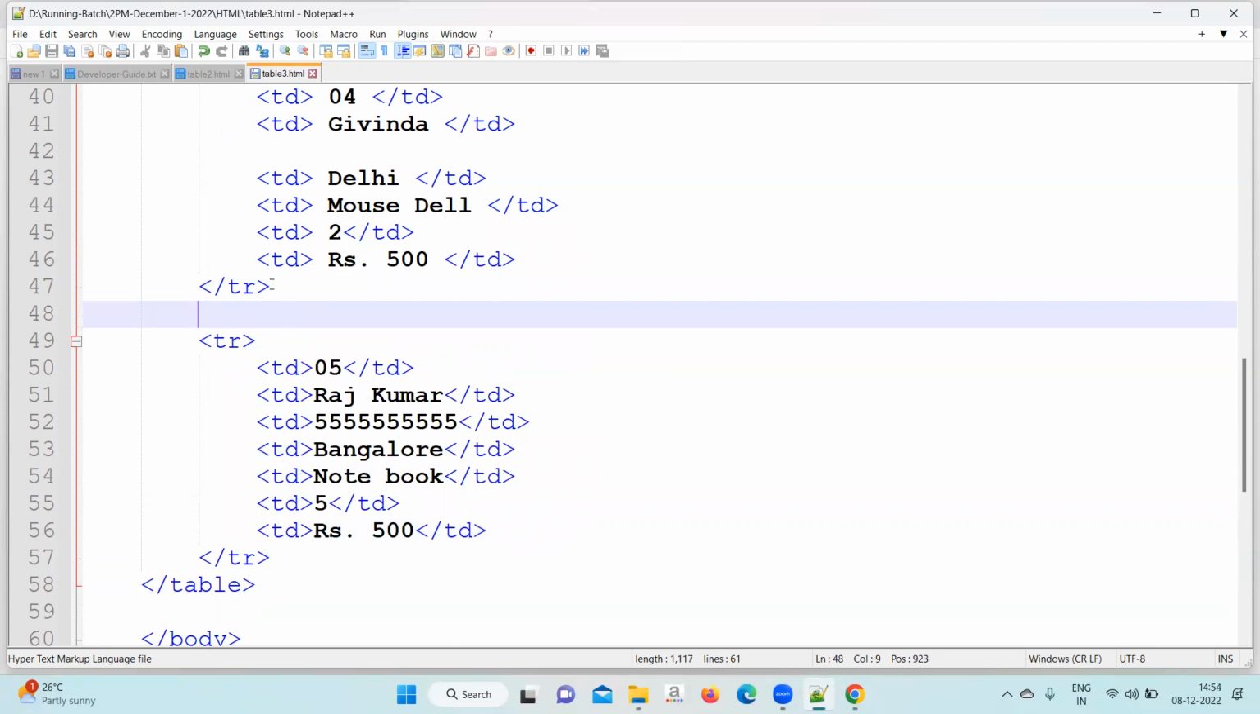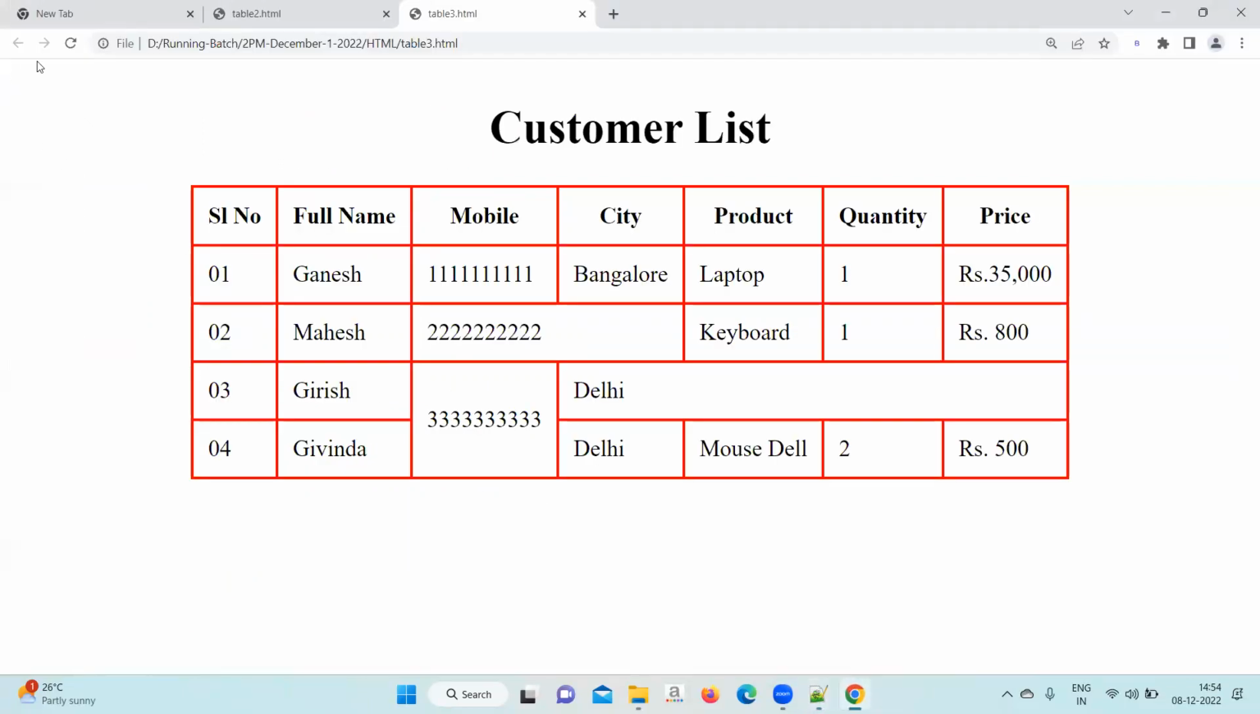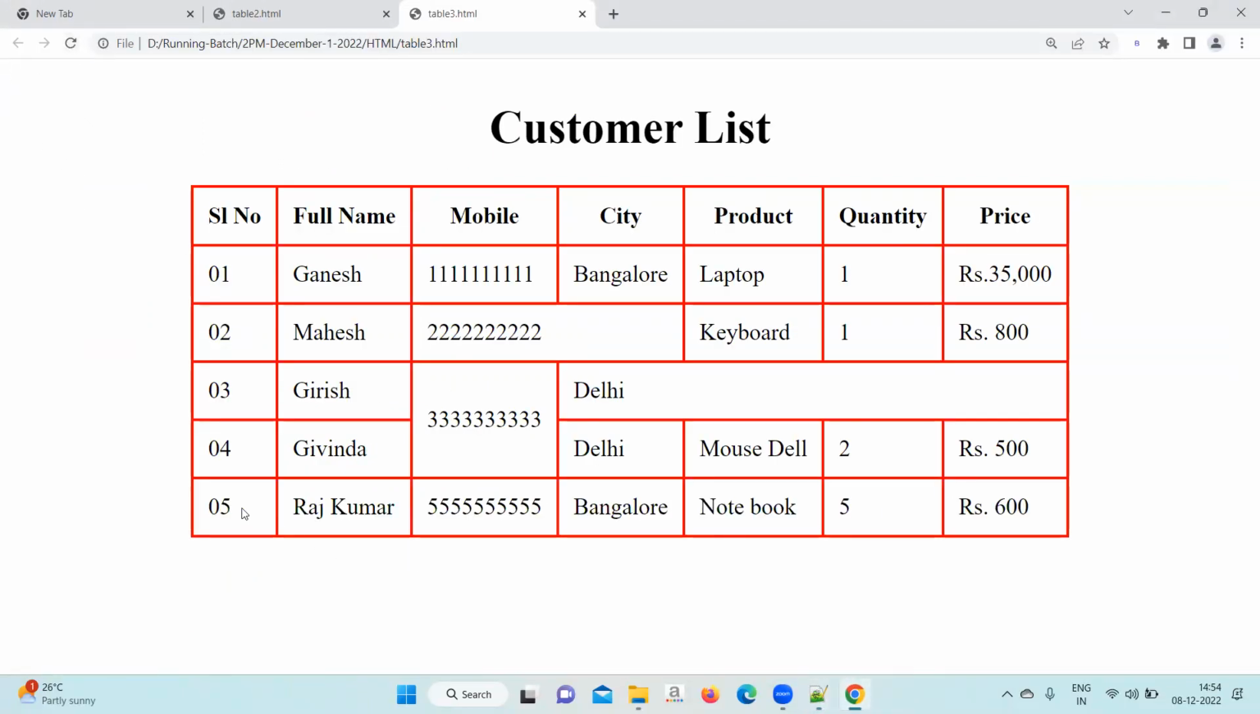Or shall we do something like this? Okay, let's keep 600. Let's keep it unmatched. So for this user number 5, everything is unique. But the price of user number 5 and the price of user number 6 will be the same. So let's give a different price for user number 5. So everything is unique. No col span, no row span.